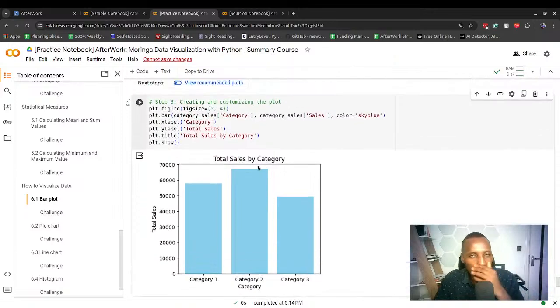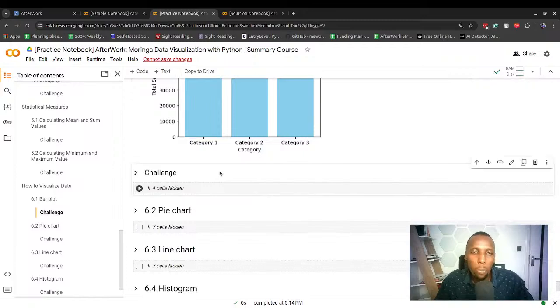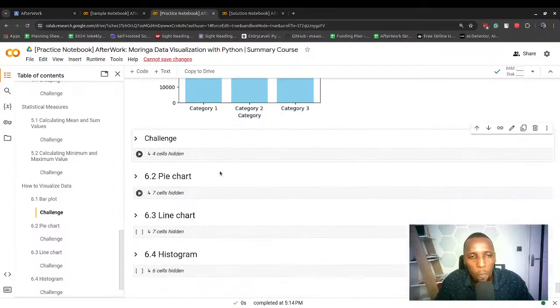Right, there you have it. And there are other functions that you can work with to just modify it. All right, at this particular point, pause the video and then work on the challenge.